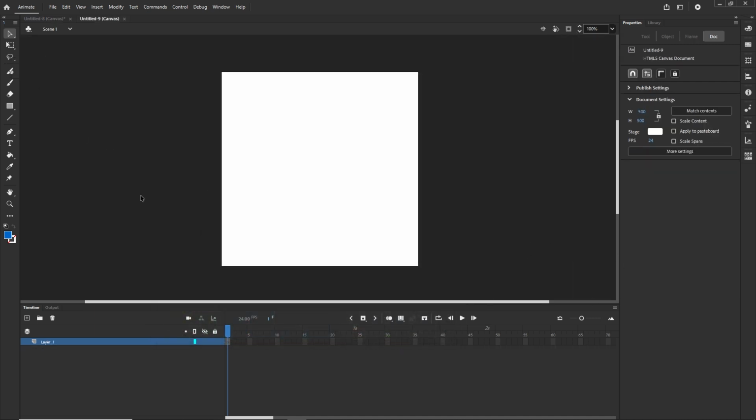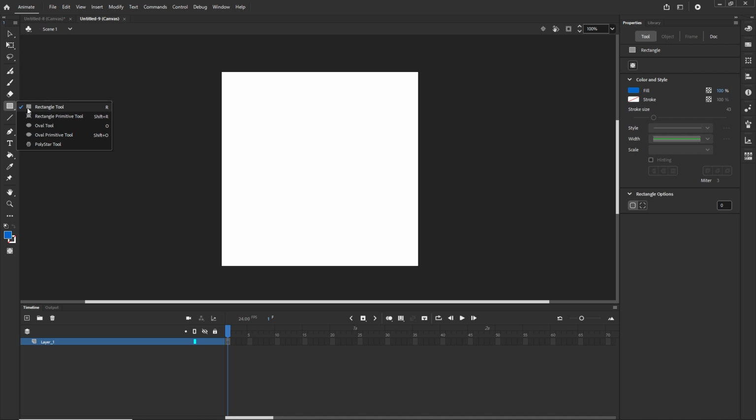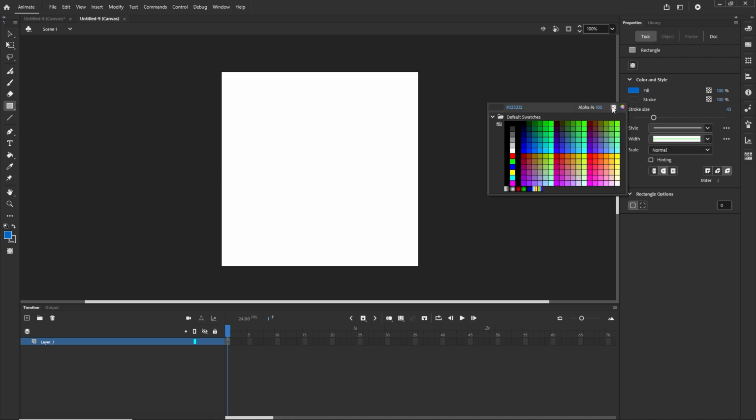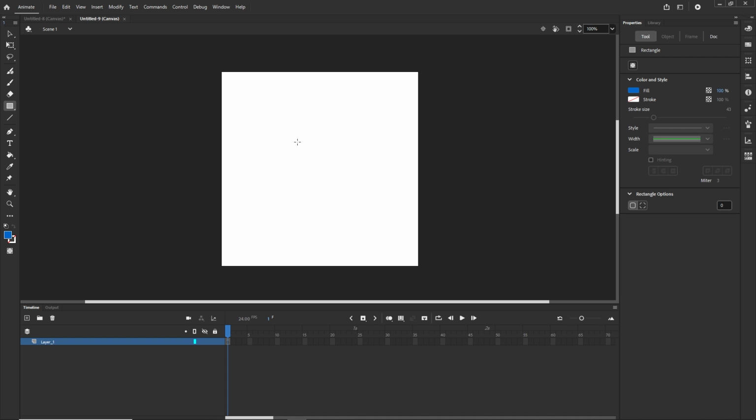And now what I'm going to do is, one more time, I'm going to create the shape. So I will go to the rectangle tool, I will get rid of the stroke, and I am going to choose some fill, and with shift I am going to create the shape like so.